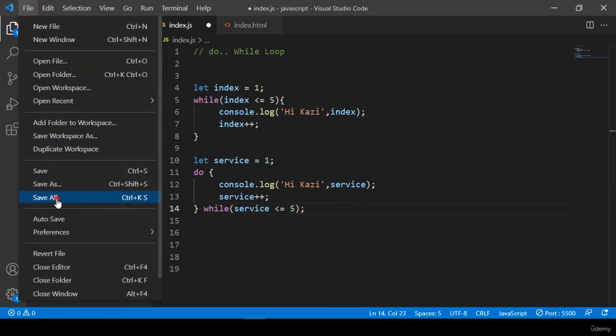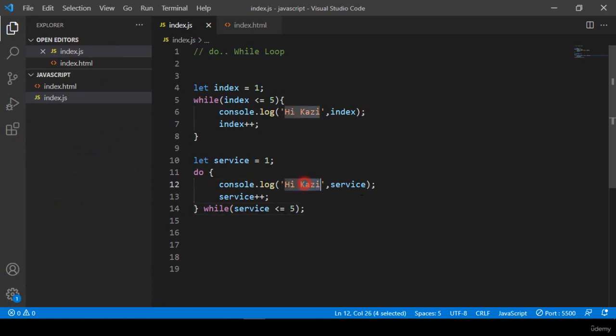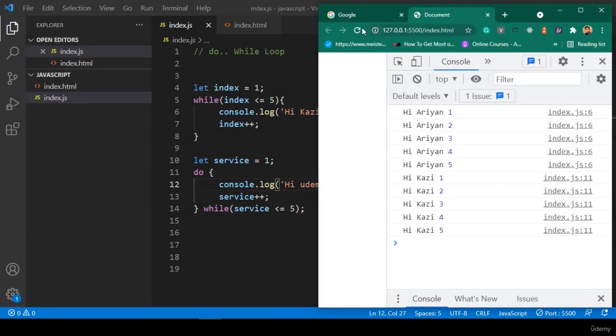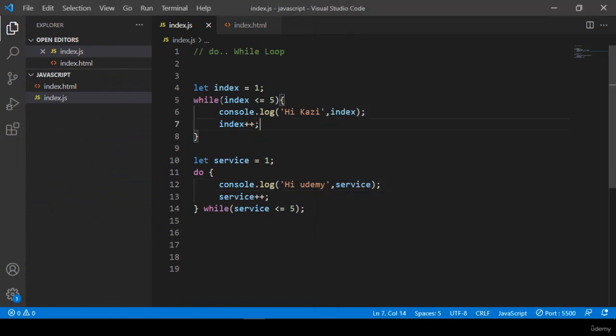Now if you click save all, I make it say hi Udemy. Okay, I make it hi Udemy. Now click save all. Now refresh it. Now you can see the same result, hi Udemy 1 2 3 4 5, right? Perfect.